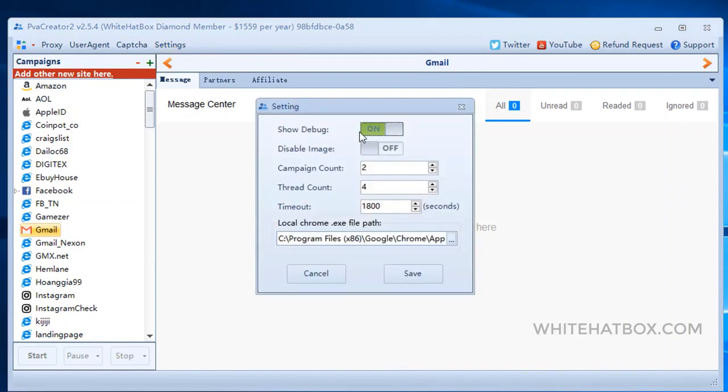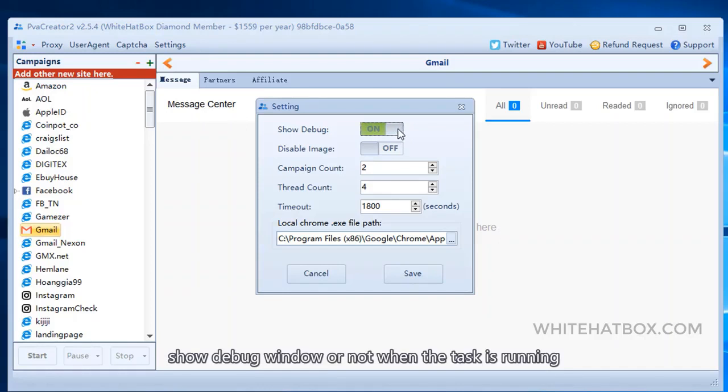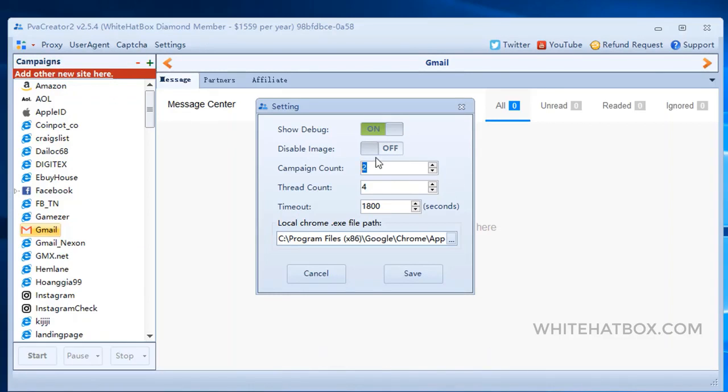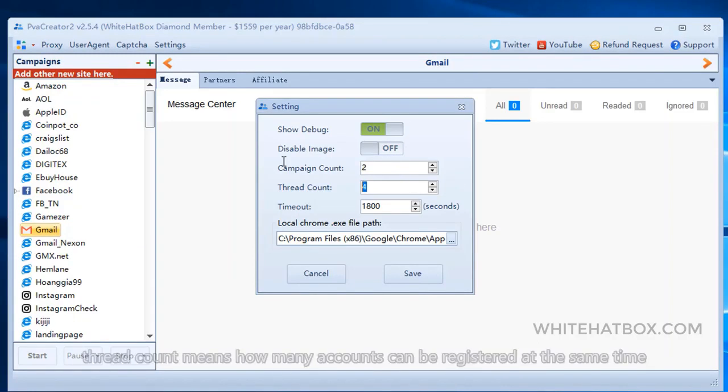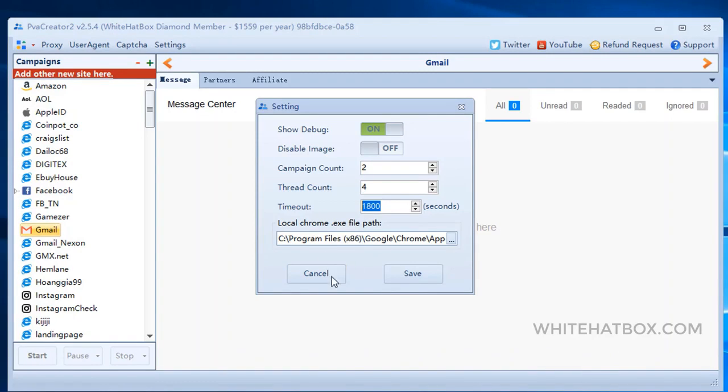Other settings. Show debug window or not when the task is running. Disable image or not. Campaign running count at the same time. Thread count means how many accounts can be registered at the same time.